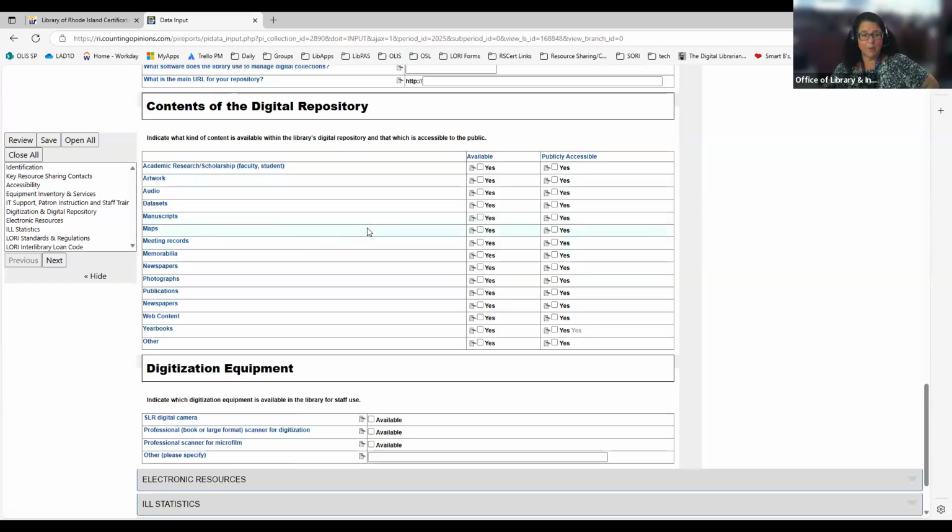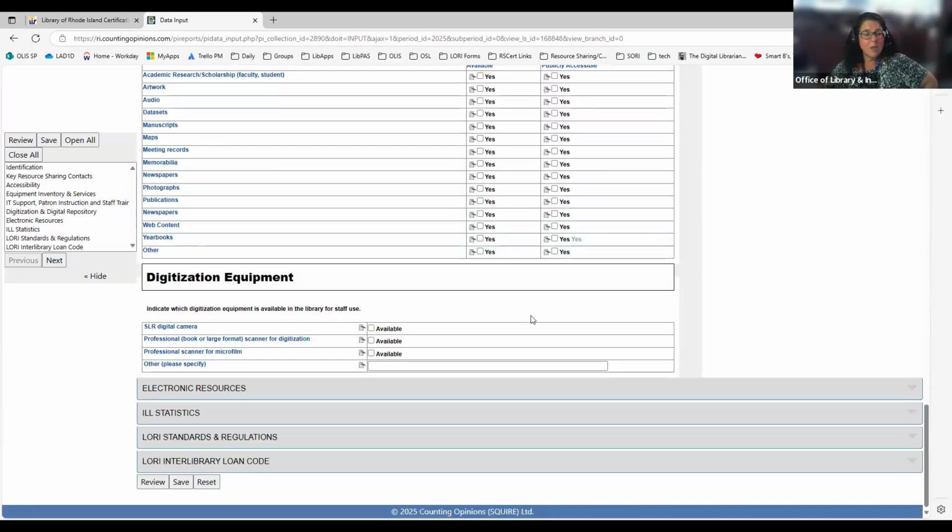And then what is in your repository? Do you have newspapers, memorabilia, yearbooks? If you're an academic institution, do you have scholarly research that's been digitized? So any kind of content, and then whether or not it's accessible to the public. You may have it available only in-house, or it's digitized but not available for the public to access. And then what kind of equipment do you have in your library to allow you to do that digitization? When we're looking at the professional scanner, we're not talking about, say, the little wands that the public could use. We're looking for big equipment, so your professional scanners.